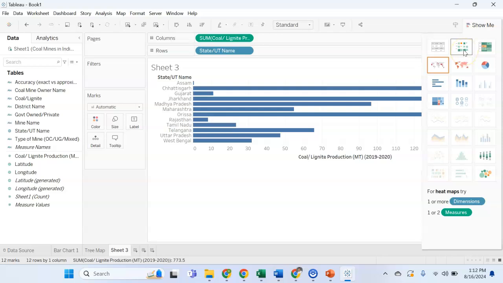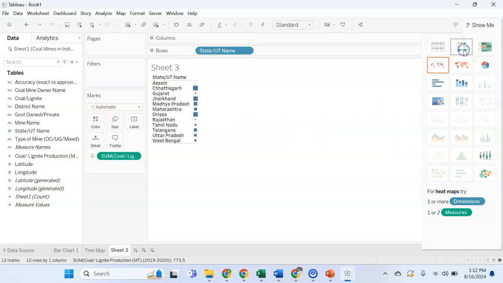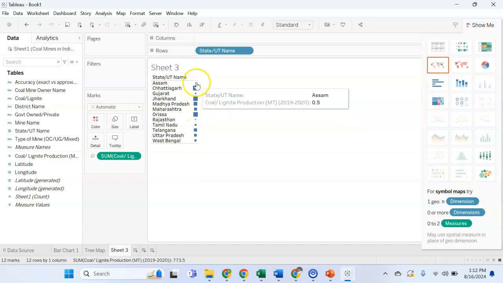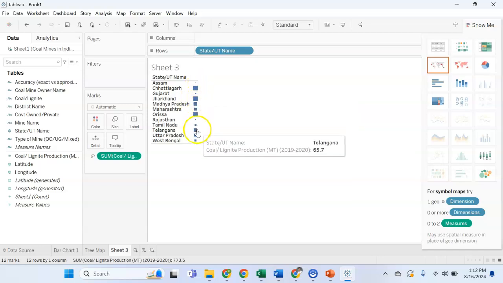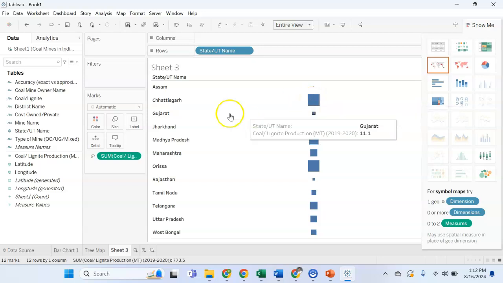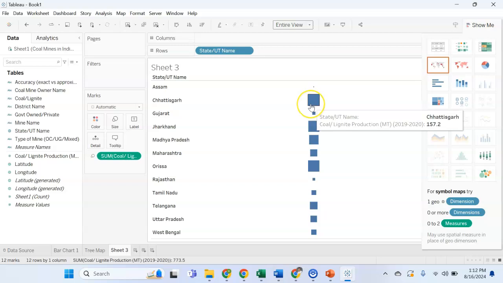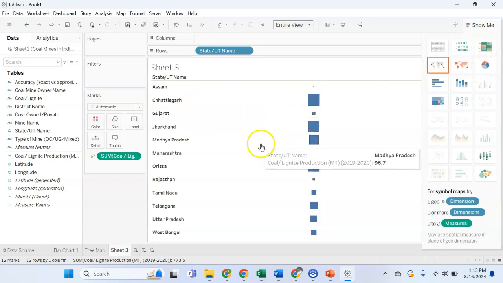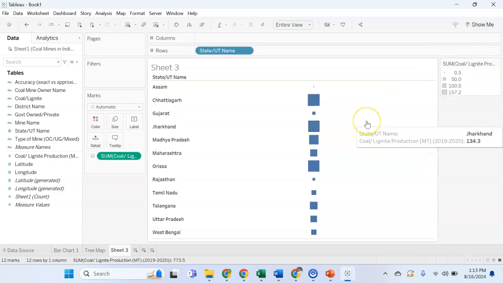This is my heat map, and I'm going to click on this. So it will give me, as you can see, the boxes, and I'll just click on the entire view from here. You can see the bigger the box, the more it measures the intensity. Chhattisgarh, as we already saw in both the earlier maps, has the highest production. And so this is our heat map. This is how it looks.